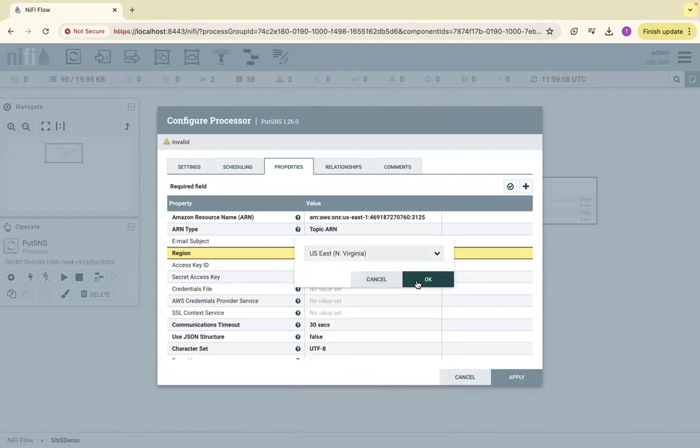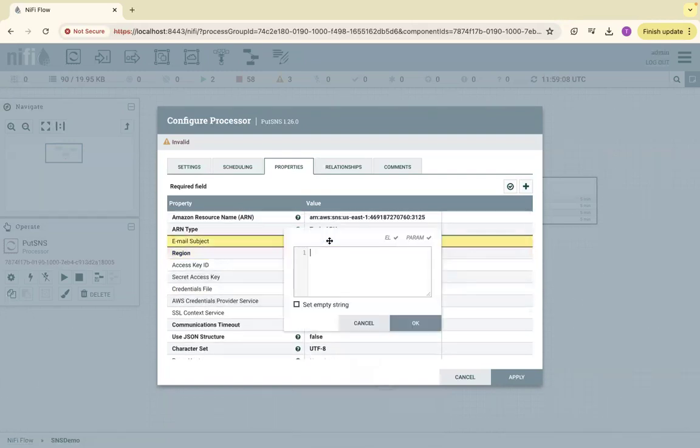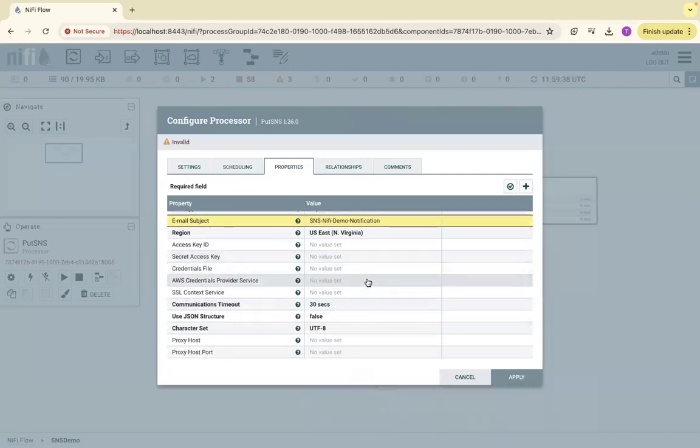US East 1, which is Northern Virginia. Here it is. Okay. And then the email subject can be anything. I can say SNS Nifi demo notification. And then the actual body of the email should be the content of the file. For example, let's inspect that. We will see a file before the queue and what is published inside that.